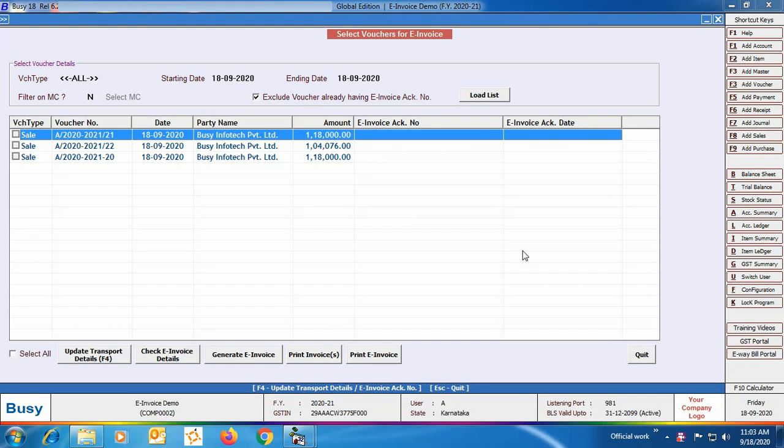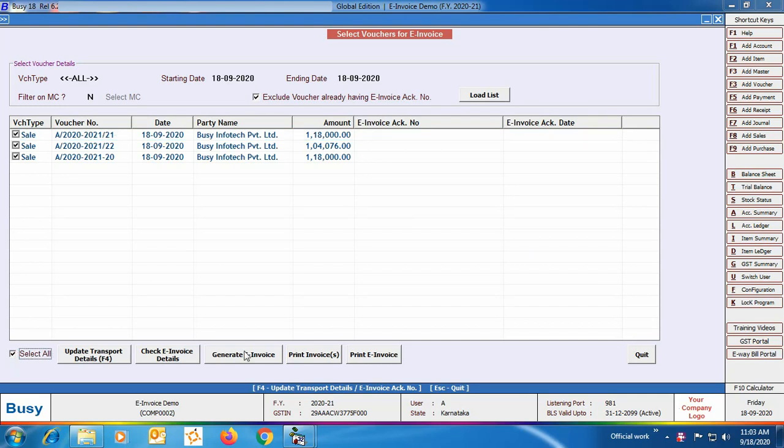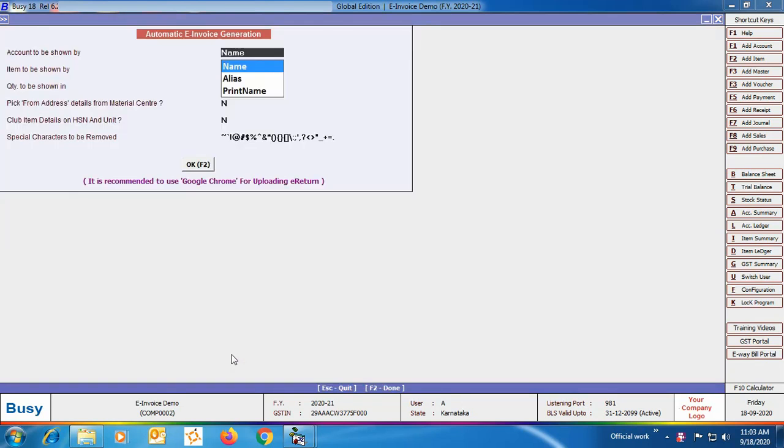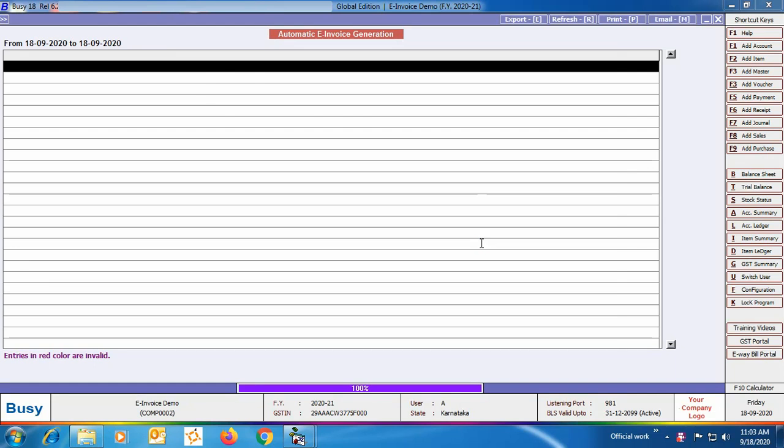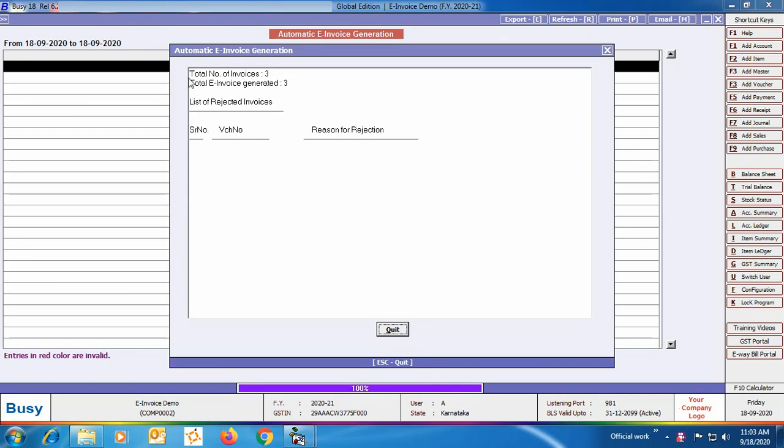Select the required vouchers and click the generate e-invoice button. Again, automatic e-invoice generation window is appearing. Click OK button. If you want to check errors, then click the check possible error button and then click the view and generate e-invoice button. Here on the screen you can see that automatic e-invoice configuration window is appearing, which is showing that total 3 invoices were there, total 3 e-invoices are generated and no invoice has been rejected because data was perfect.